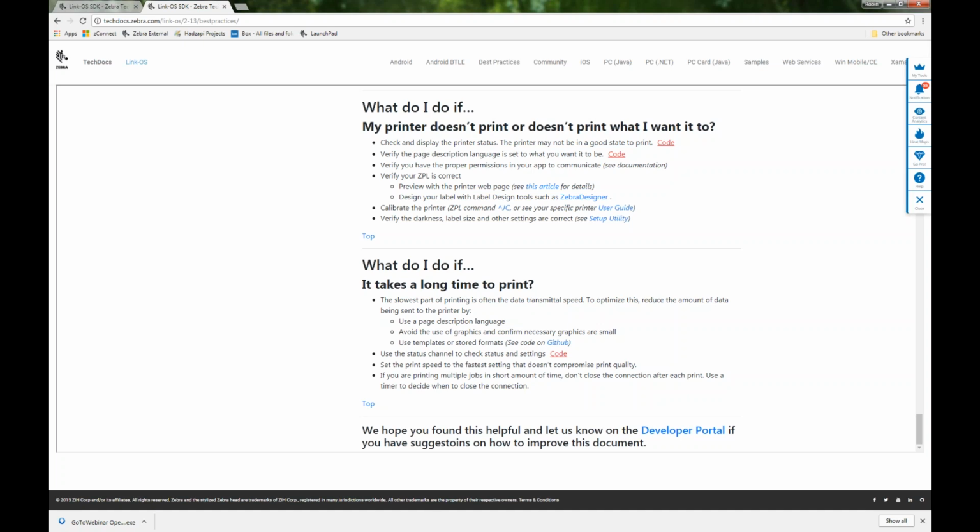as a separate use case, because some of the things you have to do are a little bit different for that. And then let us know on the portal if you have some suggestions on how to improve the document.